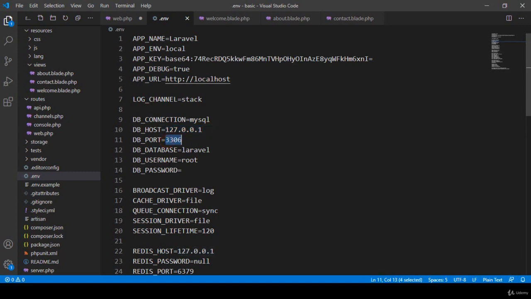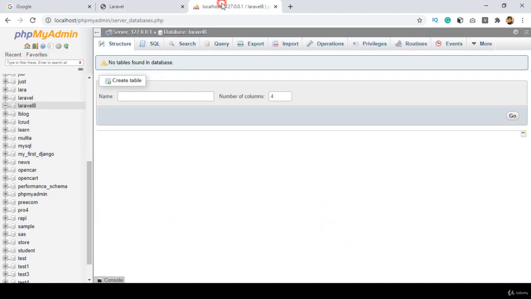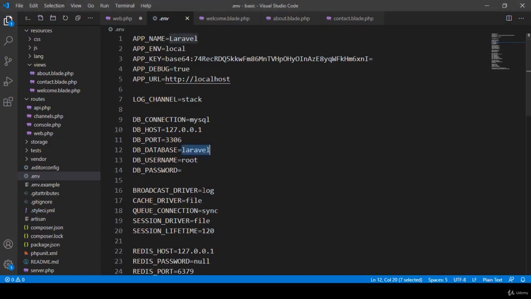There is a DB port and there is a database name. By default, when you install Laravel, Laravel provides the name laravel. Right now I have already created a database, so here we have to add our database name. I have created the database name Laravel 8, so now I copy it, and here I update our database name.